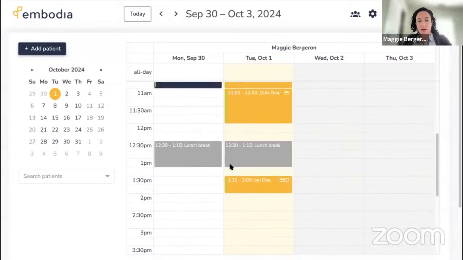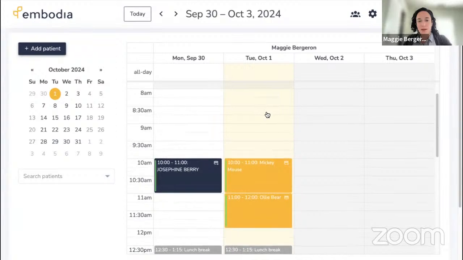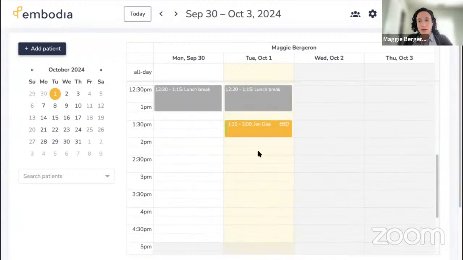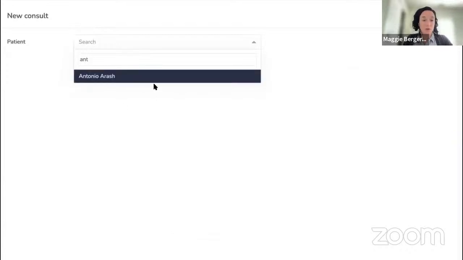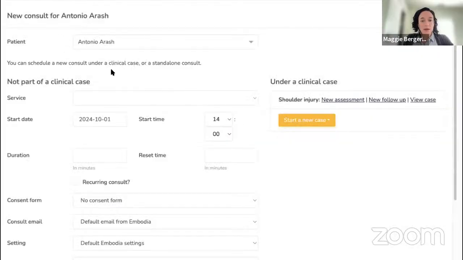We can see that I've already had some appointments today. And we're going to book in a new appointment for today. And I'm going to show you how simple it is to bill with Telus. So I'm going to click on the calendar here, which is going to pull up this screen, which allows me to add a new patient, or to add a patient to this appointment, rather. We're going to add Antonio.